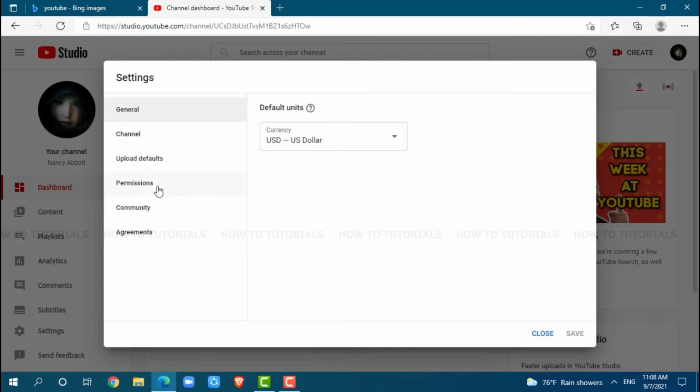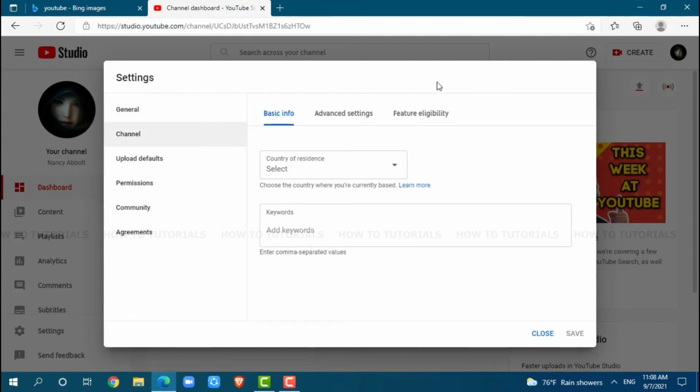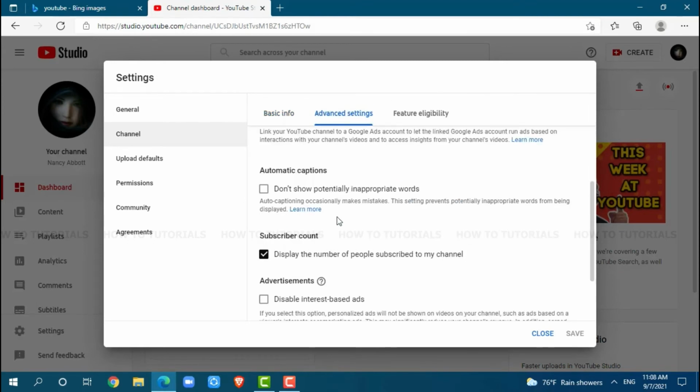Under Settings, there are many options. You click on Channel. Under Channel, there are 3 options. You click on Advanced settings. Here you can see the subscriber count section and there is a tick mark. That means the subscriber count on my channel is visible to everyone. If you untick this, then your subscribers on YouTube will be hidden. So after that, you click on Save.